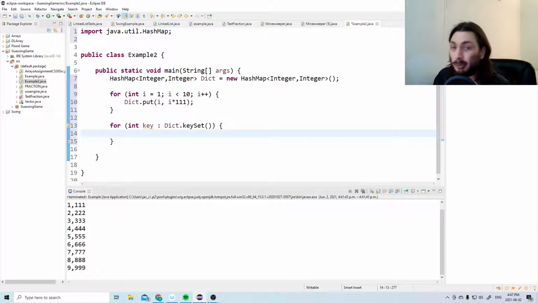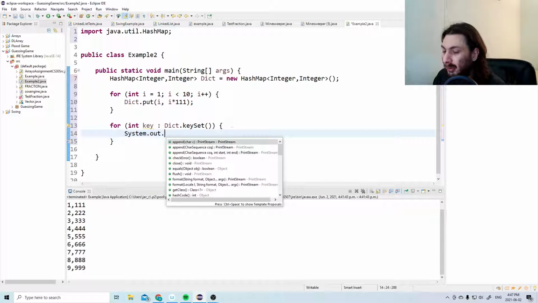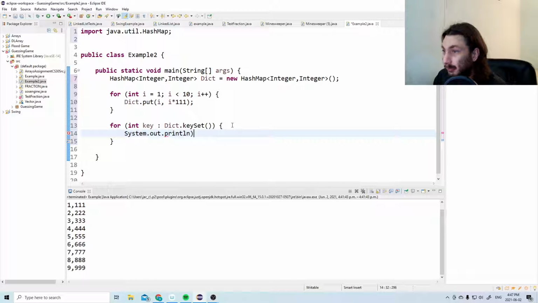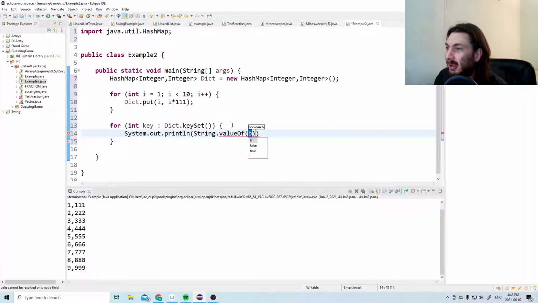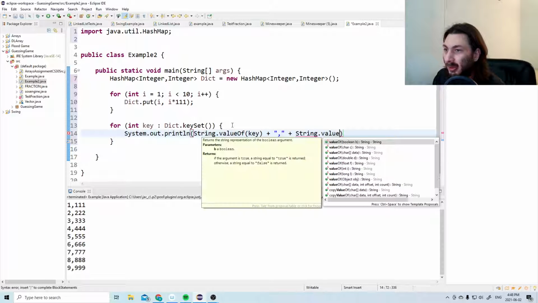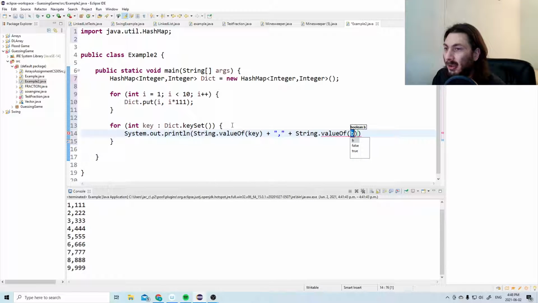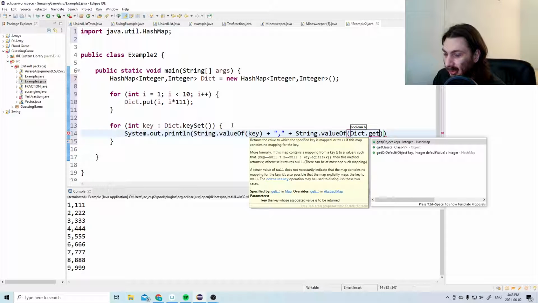And then we're just going to print out the key and the value. So System.out.println, and we are going to print, using the String method valueOf, the value of key, and I'm going to add a comma, and I'm going to add, using the String method valueOf, the value of dict dot get, and then give it the key.